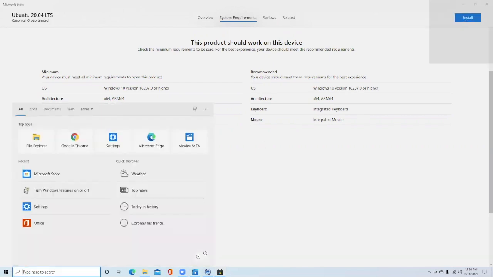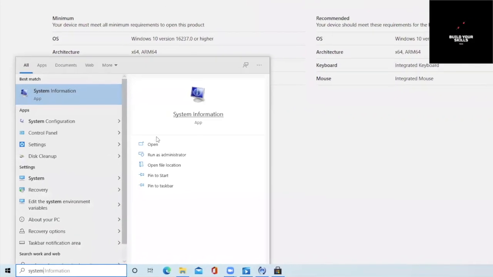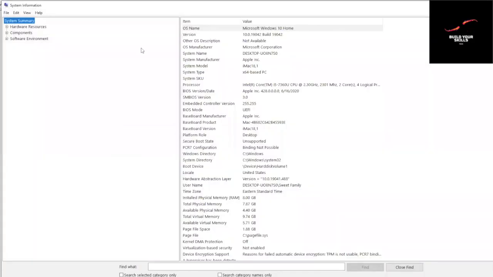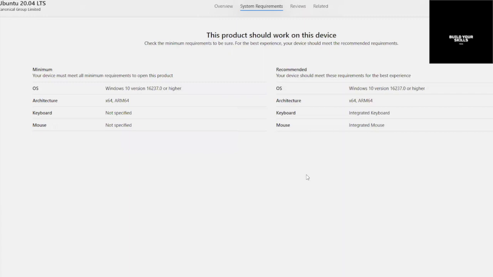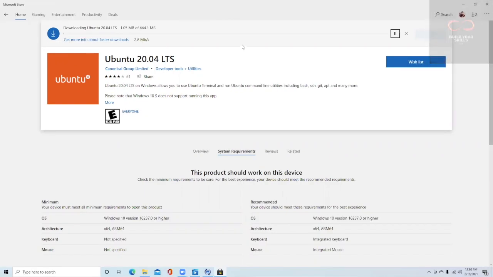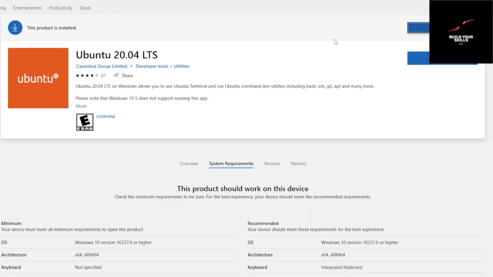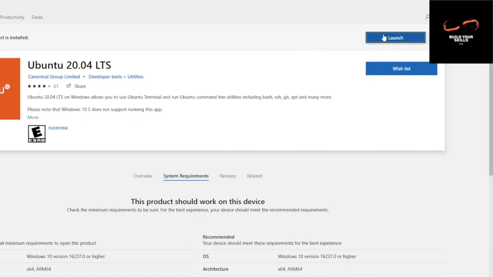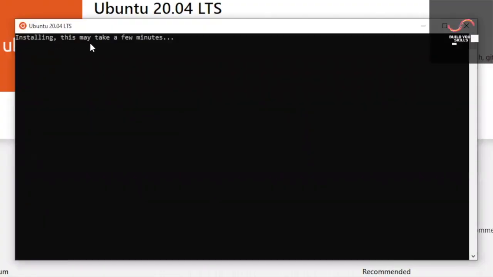You come here and you search for system information. When you open that, you're gonna find the information about your operating system. So this is where you're gonna find it. And if it matches with this, you can download Ubuntu 20.04 and click install. When you're gonna click install, it's gonna start downloading. After it downloads, you'll have to click on launch and it's gonna say it's installing. This may take a few minutes.